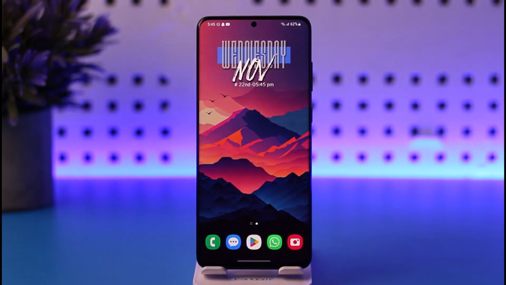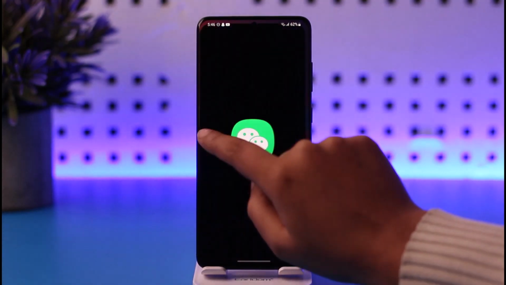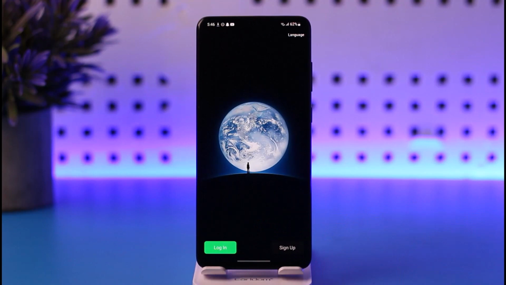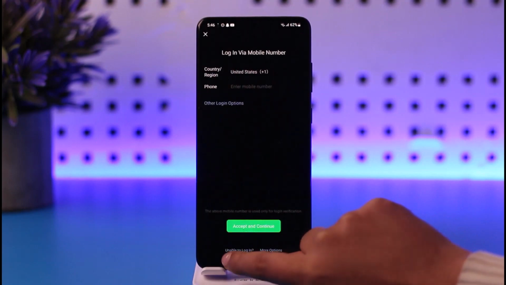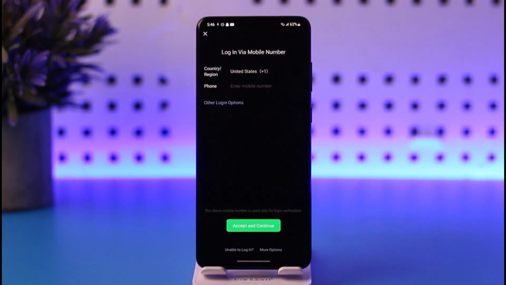So for the matter, what you have to do is, first of all, access WeChat on your mobile phone. Go ahead, tap on it. If your account was registered in the past 14 days, then you will have the option of adding your linked phone number to unblock your account. You will simply tap on this login section, enter your mobile number, and you will be able to get a new code to unblock it.